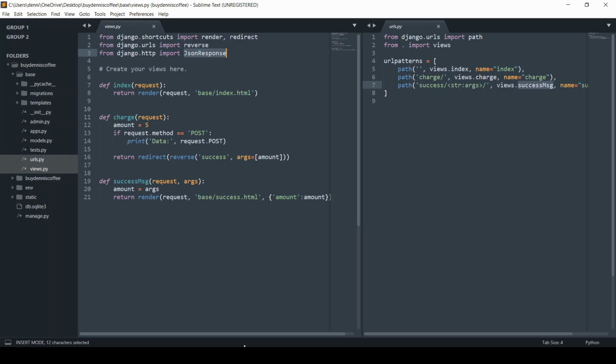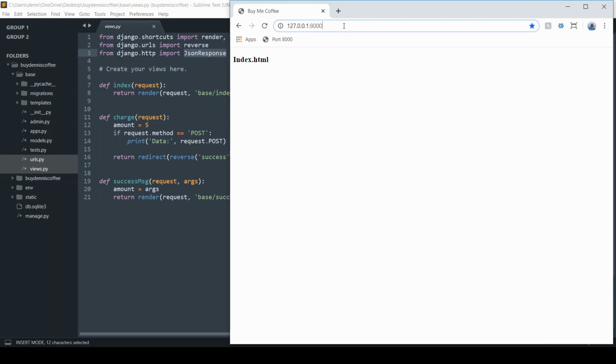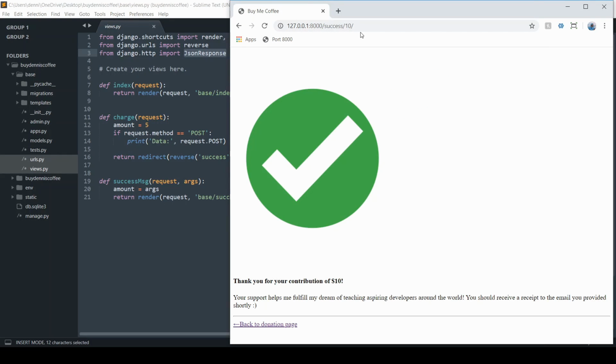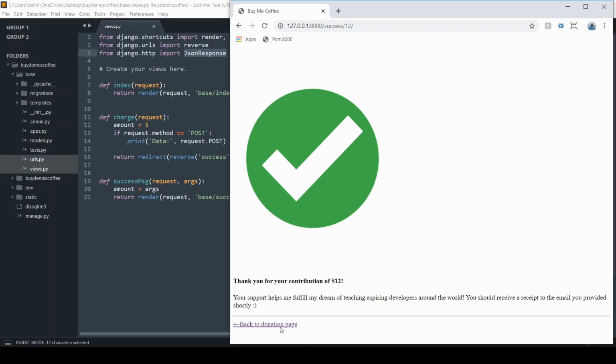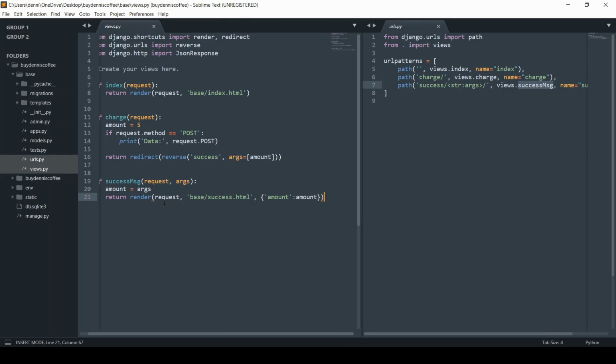So redirect and reverse were imported, and we're also going to use JSON response. So let's go ahead and try out those other URL patterns. So if we just go ahead and do success, whatever amount that's passed into our parameter right here is what's going to show right in this page. So thank you for a donation of, at this point, $10. And if I change that to 12, it'll adjust and we can go back to the donation page. So very simple setup, just some static file configuration, some URLs, and some basic views.